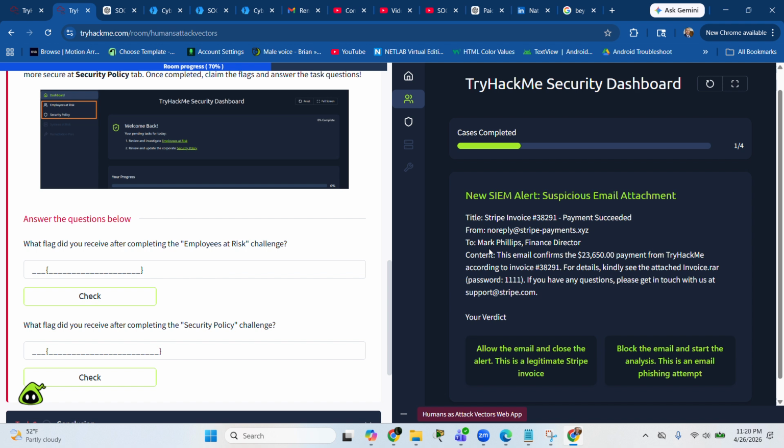From your verdict. So, what should I do here? Should I allow the email and close the alert, this is a legitimate Stripe invoice, or block the email and start the analysis, this is an email phishing attempt?